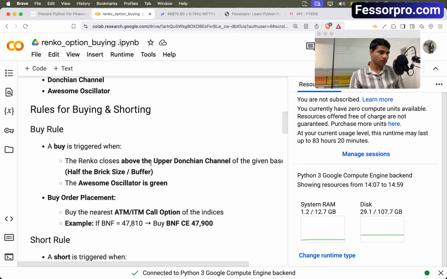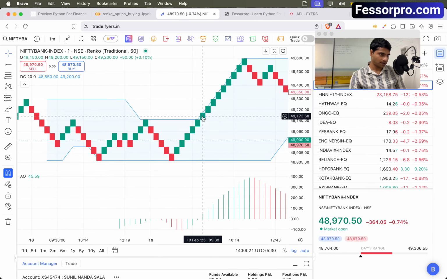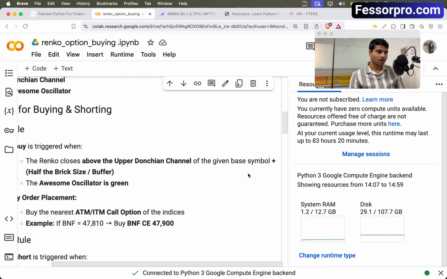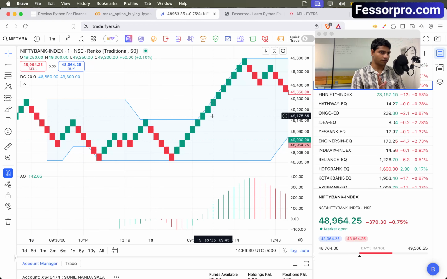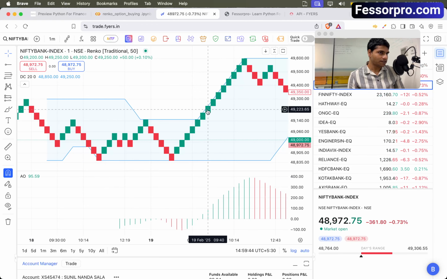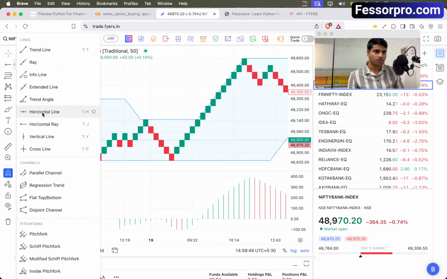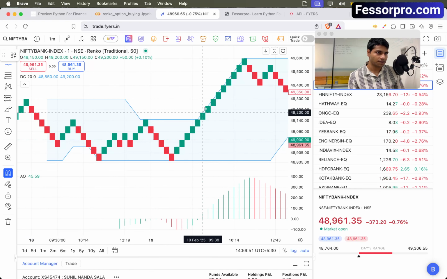So the renko closes above the upper Donchian channel. You can see this brick is closing above the channel. So this is where my first condition is satisfied. And the other condition is the given base plus half the brick size. Now this half the brick size, I call it buffer. You can change this buffer as per your requirement. The default value will be half of the brick size. So this is the first brick that breaches the upper level plus half the brick size. It means here, around here. I will draw a line for you. Let me just draw a horizontal line. So it will be somewhere around here.